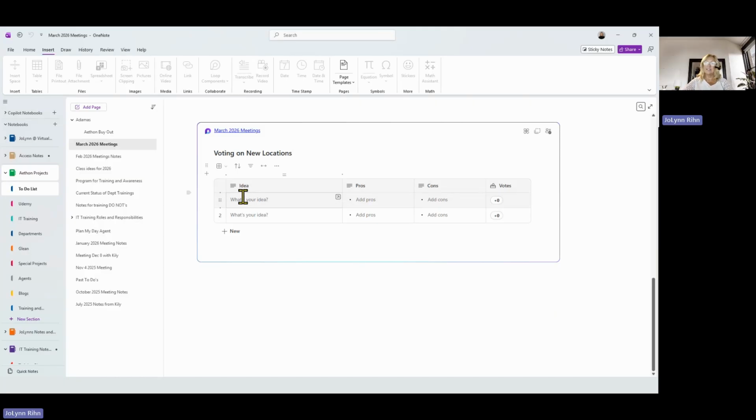So it has this column for what is your idea, so you can click in there and put in what your idea is. So I'll say my idea is New York. Here's the pros. It has a lot of hotels. The cons are it's a really big city. And then somebody else can put in another idea, and then people can come in and vote.